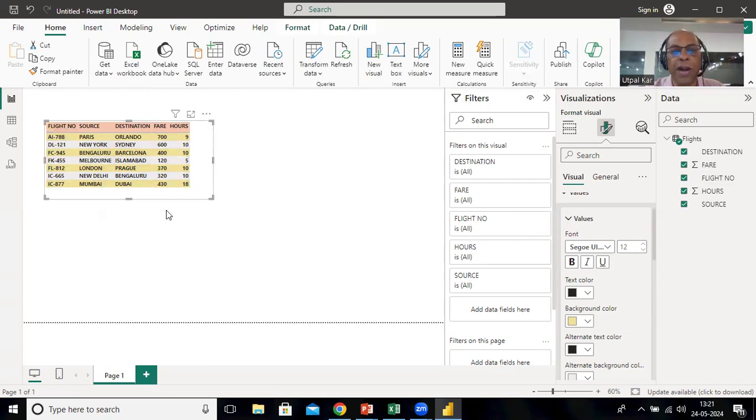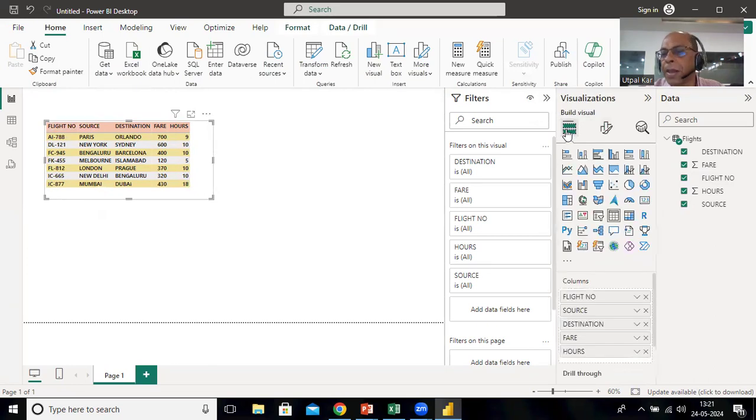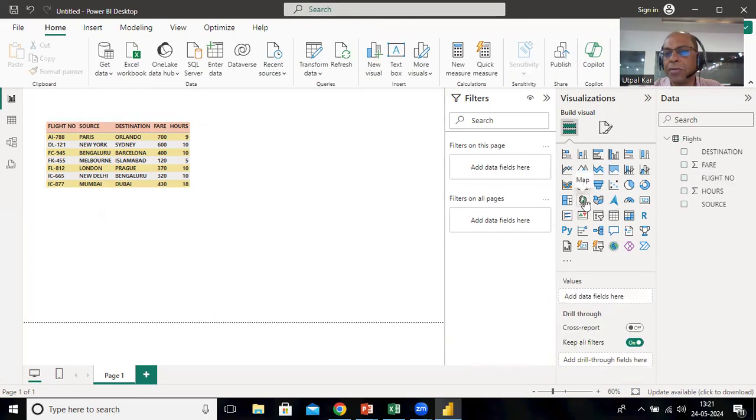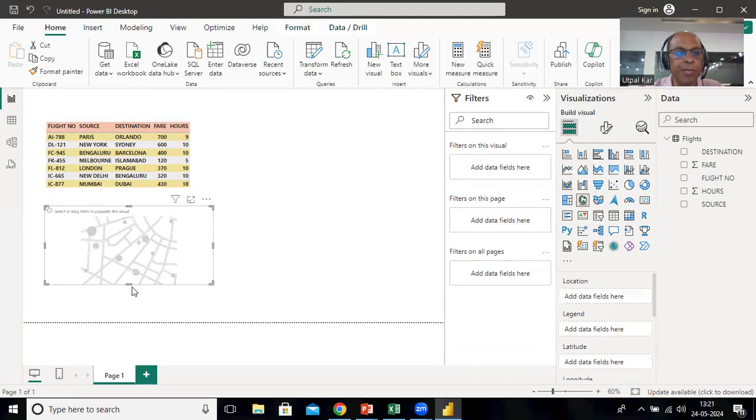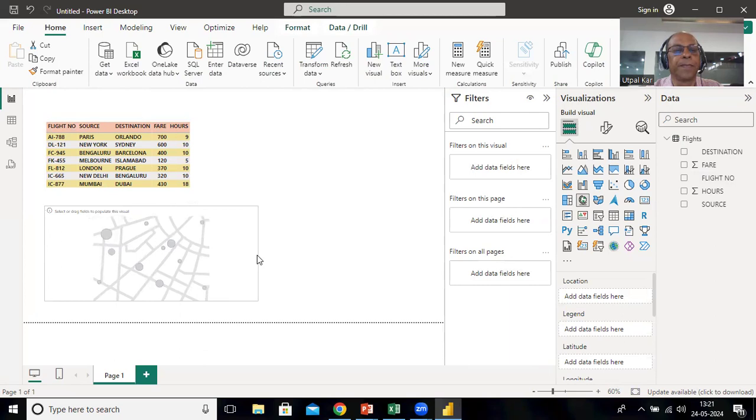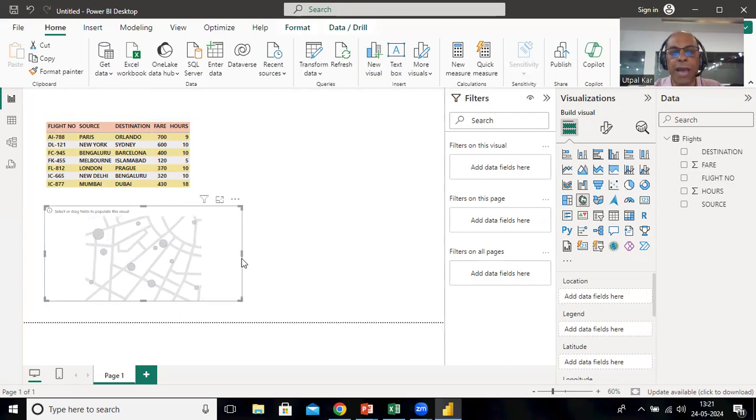Now, where do you find the maps? I'm coming to the visualization pane. In the visualization pane, you will see that a map symbol is coming with a globe sign. So first of all, I'm clicking on a blank area. I'm clicking a map and some particular area I'm fixing. I will take two maps.